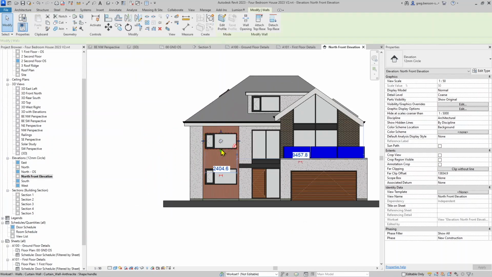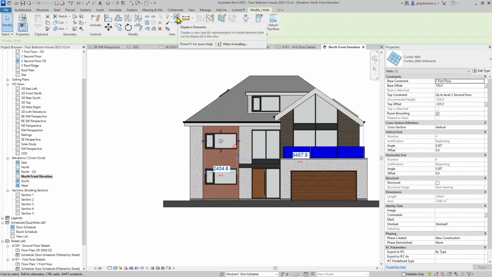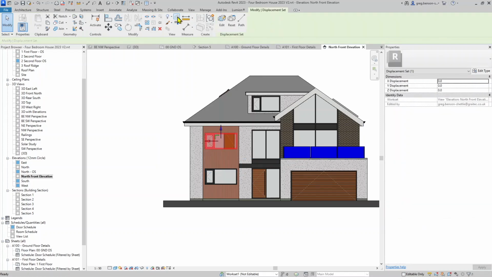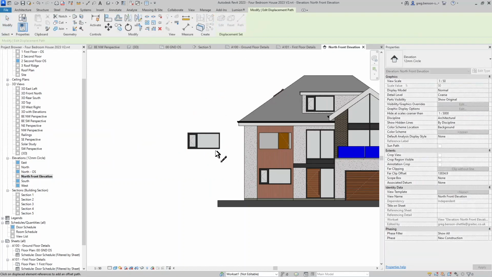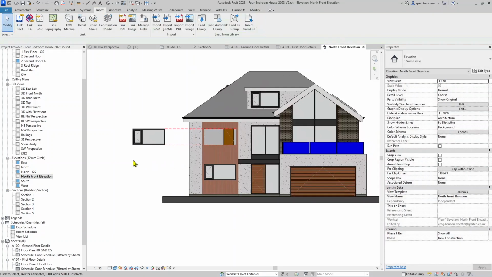I'm going to grab this, and we now have Displace Elements available. So I'll click on here, use the gizmo, drag it out. Look at that. And again, of course, when you select the displaced elements, you've got the path option. So you can say, like, this is coming from here and here. So now you can start doing nice assembly drawings in 2D views. Displace elements on 2D views. Really cool.